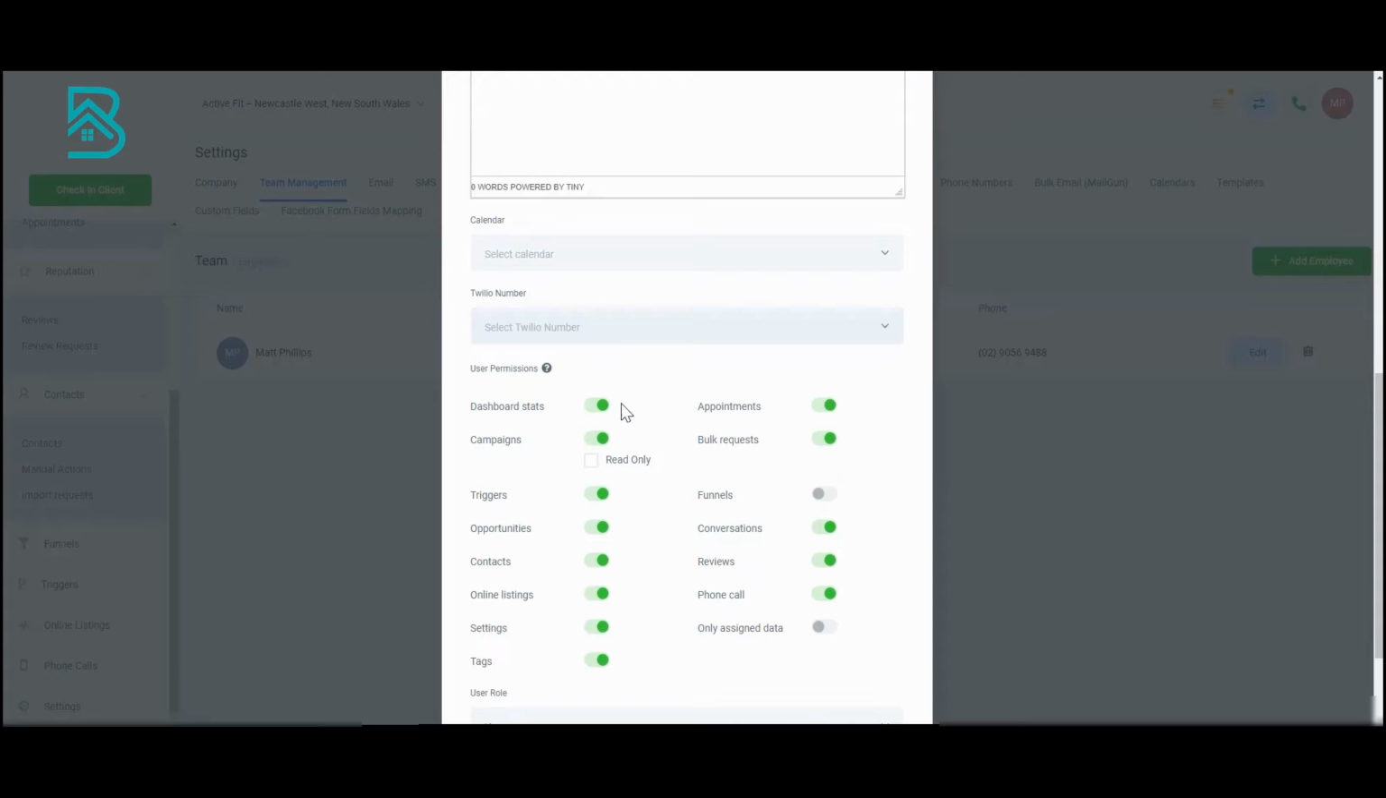Okay, now user permissions. So this is where it changes, because if you're an admin, you likely have all of this. If you're a user, you may only have certain things, right? So the way this works is to understand whether or not this person can see the stats on the dashboard, whether or not they can see the automation campaigns, and there is a checkbox here called read only. And if you mark that, what it means is that this particular user can see the various emails and messages that you've set up in a campaign, but they're not able to edit it.